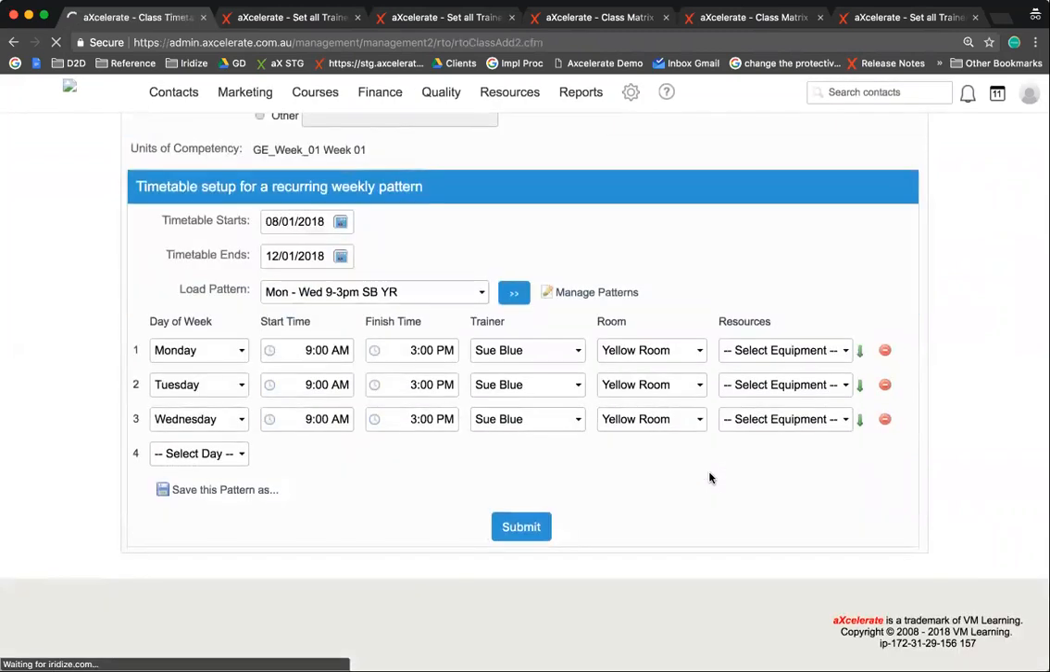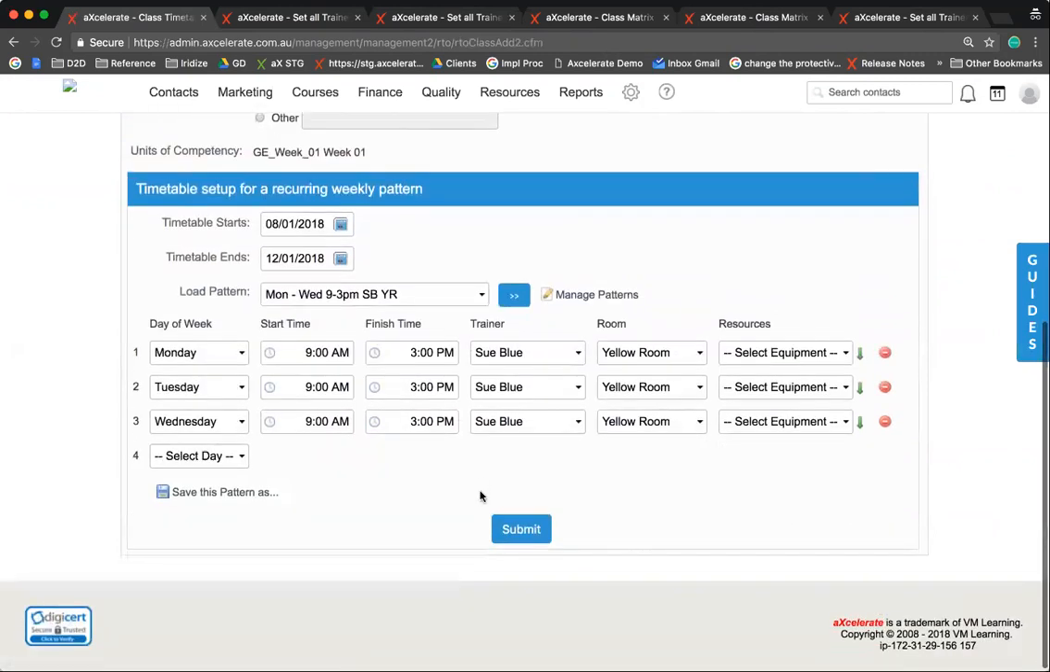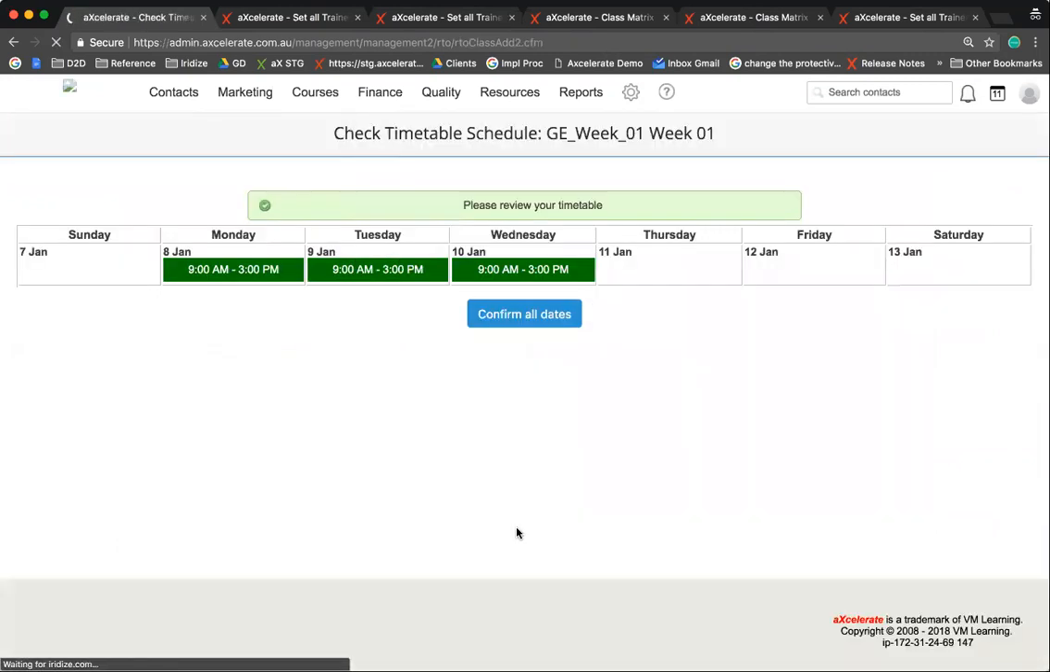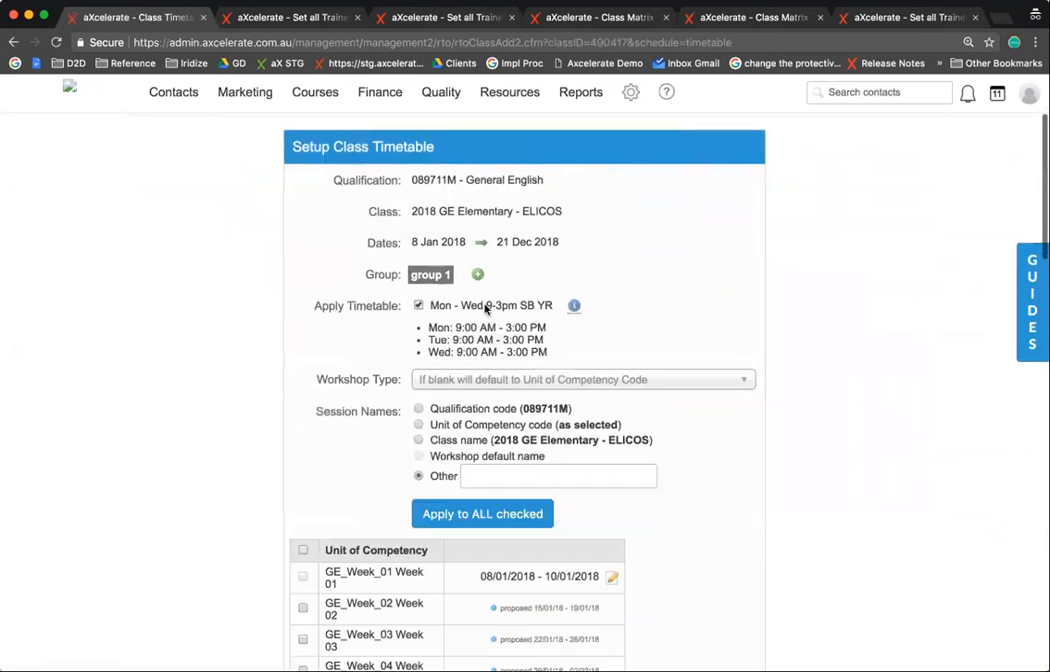So I've now saved that pattern. Remember, saving the pattern is extremely important, otherwise the next step is not going to work. Now we're going to submit, so it's Monday to Tuesday. Voila, we've all got green boxes and we've got no clashes. So what we can do is go confirm all dates, and now we can apply that same timetable pattern as we said. Make sure that we do the type.